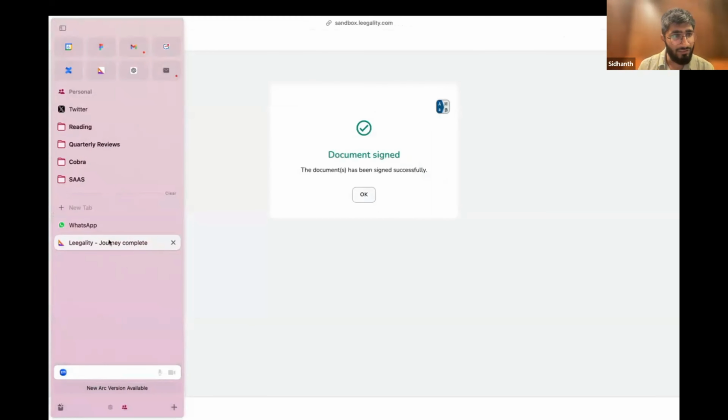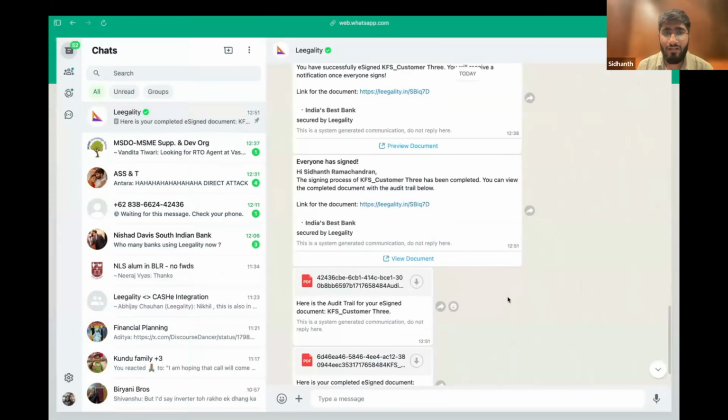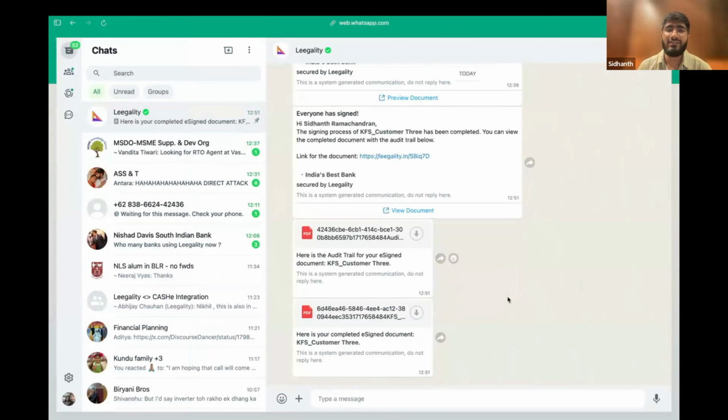And I'm just going to quickly show you this final WhatsApp message that the customer also gets, which has the audit trail and the signed document, right? So this creates that final end-to-end trail that is very valuable for your auditing processes to demonstrate that you've complied with the regulations. And just so that we tie up the loop here, let's quickly see the audit trail as well. Quickly downloading this.